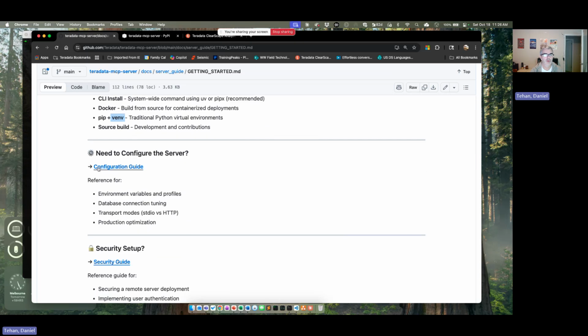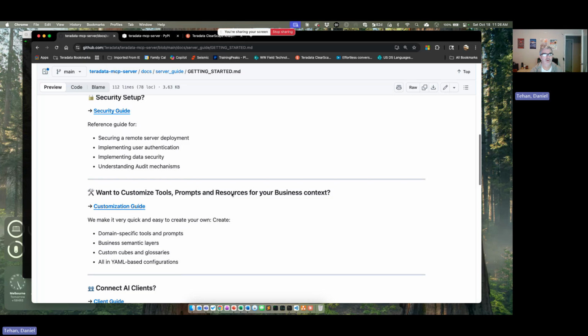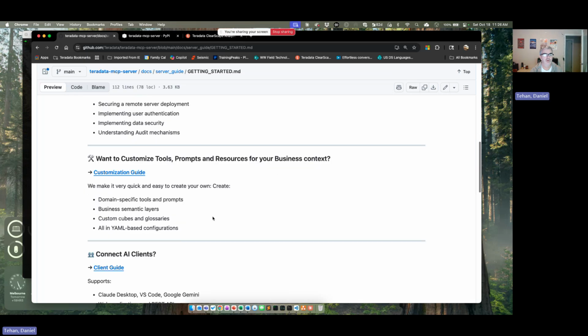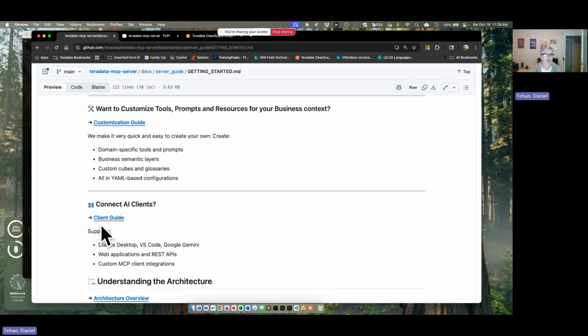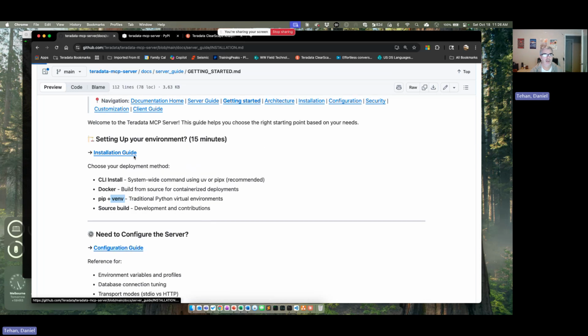The subsequent piece would then be how would you configure the server. There's a piece around how you would secure the server, if you need to customize the server, and then it comes into how you connect clients to it. So where we're going to start with is the installation guide.